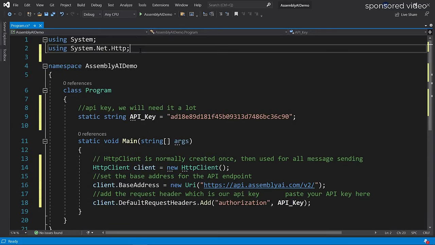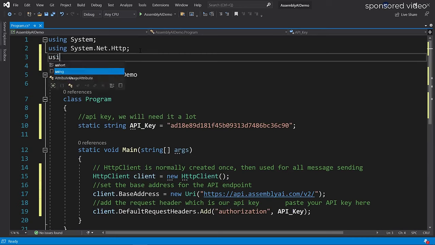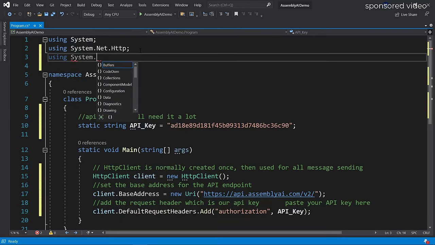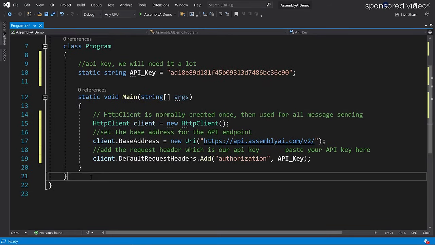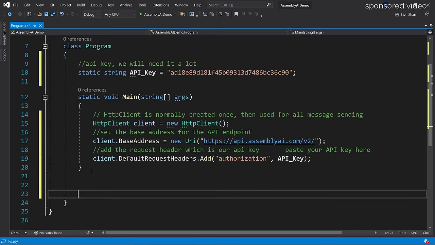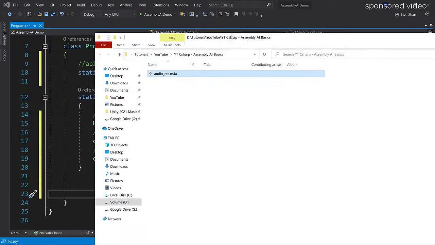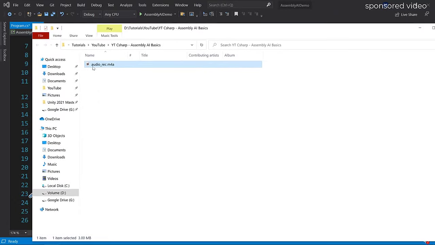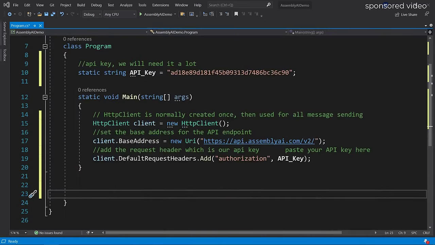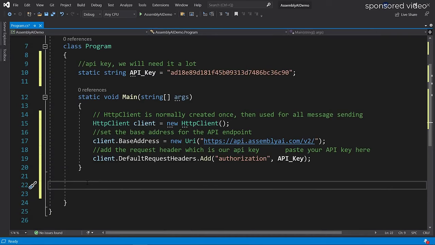Now the next thing that we're going to use are going to be tasks. Therefore, I will need to add the namespace System.Threading.Tasks, as I want to create a method that will take care of sending a file. And the file that I want to send is going to be my audio file that I have here. So I have this audio recording and it's a 3 MB file with a length of 2 minutes. So it's going to transcribe the entire file for me.